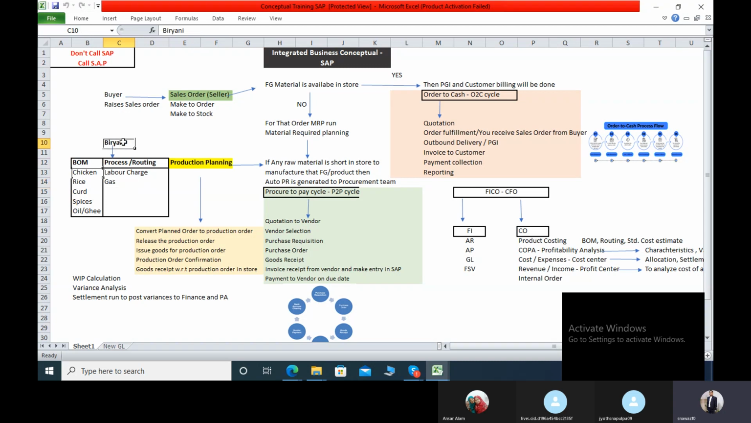In order to make the biryani, gas is used. So to prepare 10 kg, how many kg or liters of gas will be used? Everything will be calculated. This is called routing. BOM, routing, work center, preparing the cost center and assigning the work center, everything I'll be telling you, and that is part of product costing. You can see it's a part of product costing, and this process is called production planning.